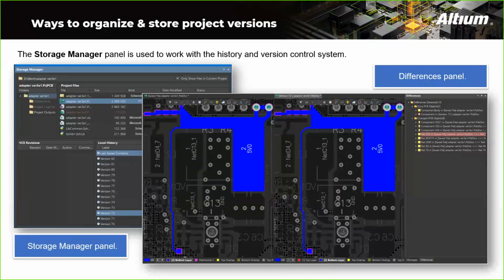So once you have your project saved in a local repository or otherwise, you will probably at one point need to compare some files to one another, so you can understand what changes have been made between one version and another. Maybe at the time of commit there was little to no information placed in the description or comment. The initial approach that our team uses is the storage manager panel.